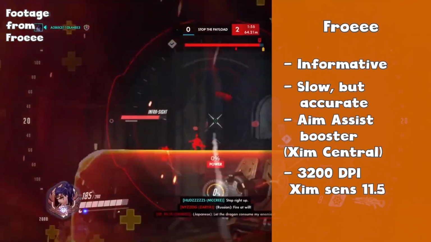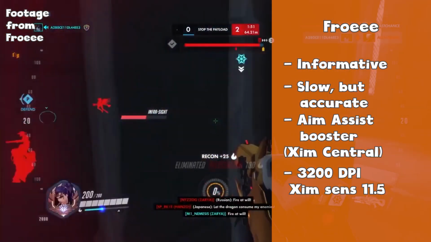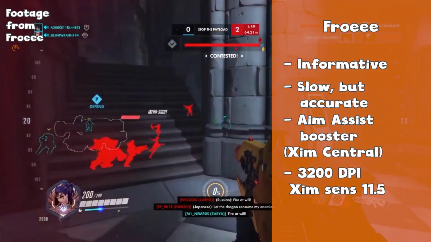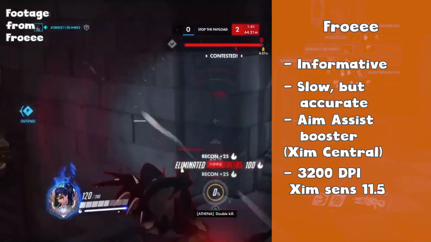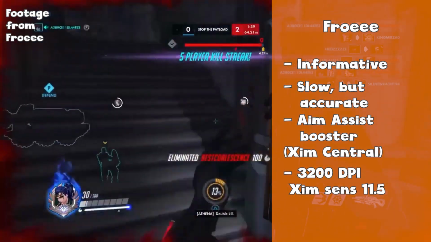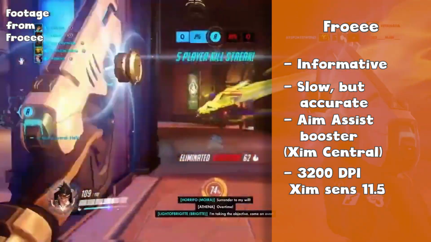He uses 3200 DPI with a Xim sense of 11.5, which is similar to Lime settings, and it works best with medium to long range hit scans like Ashe, McCree, or Widowmaker. I find difficulty playing Tracer however because tracking high mobility targets like Mercy or Lucio are difficult, but hitting targets that are normally stationary like Ana or Zen is relatively easy.